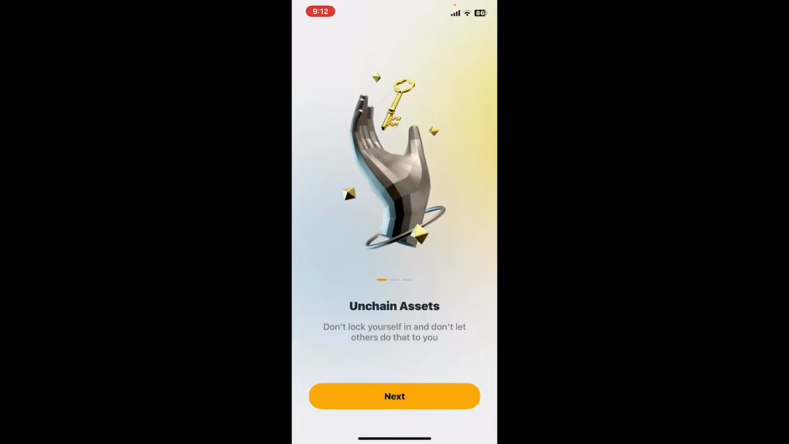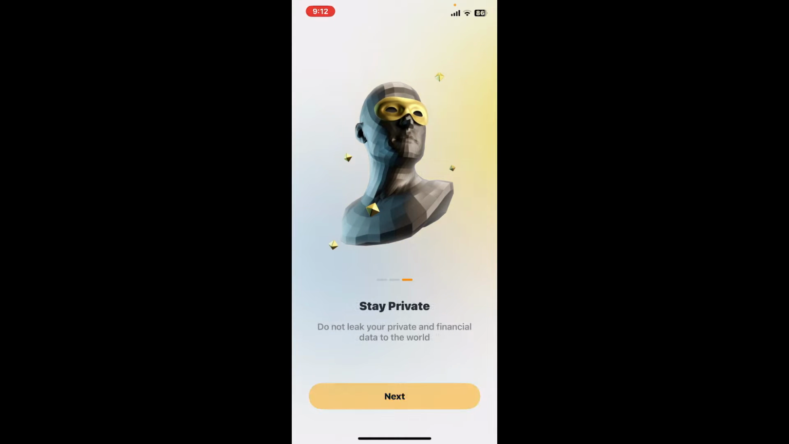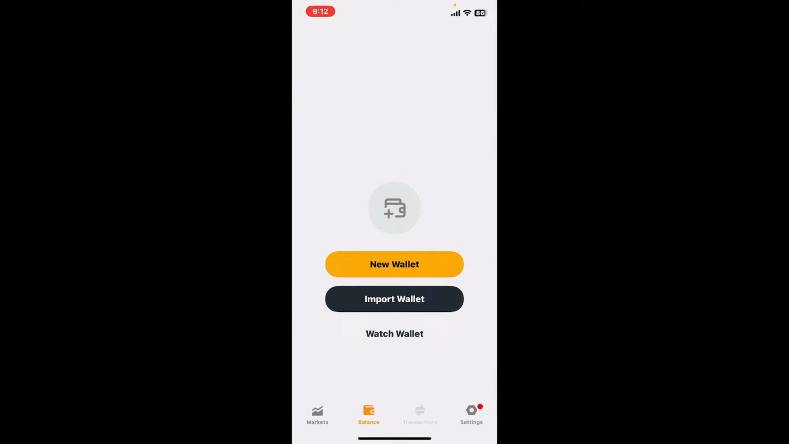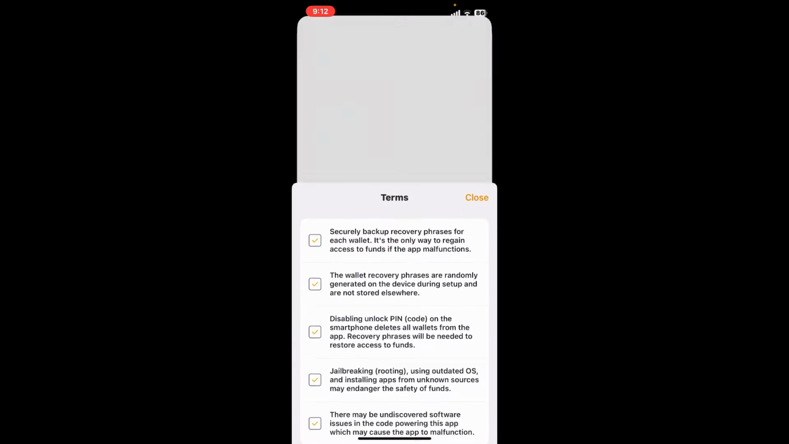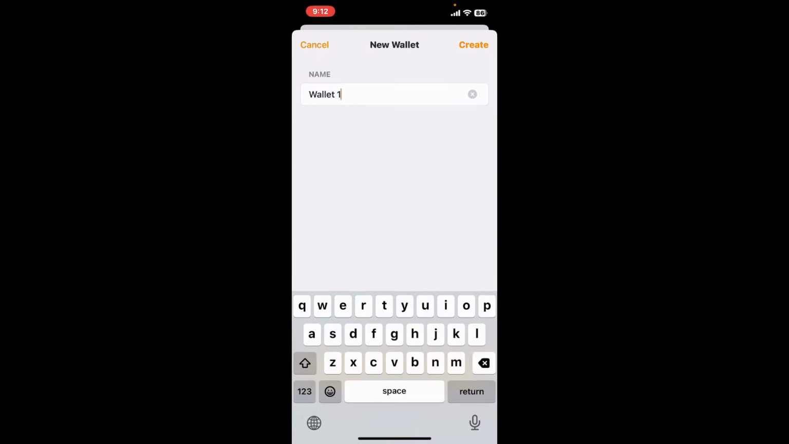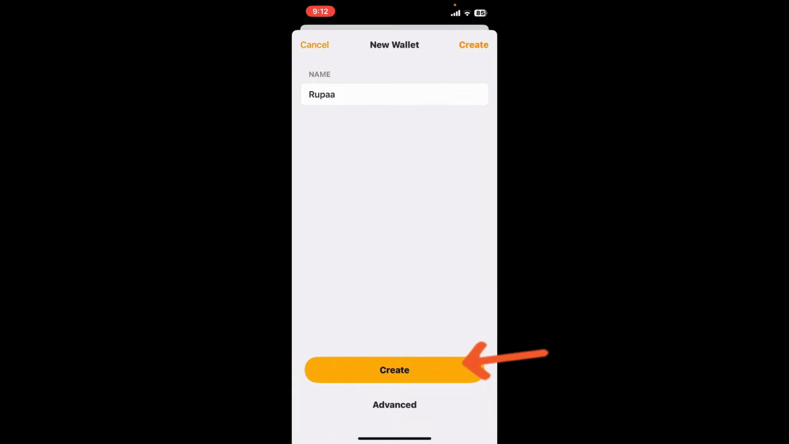From the first interface, tap on the next button, and when you see this kind of an interface, tap on New Wallet. Go through the terms and conditions before creating a wallet. Check all of these boxes and tap on I agree at the bottom. Go ahead and give a name to your wallet and tap on Create.